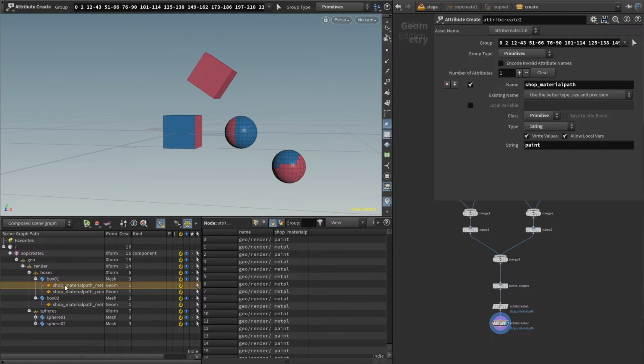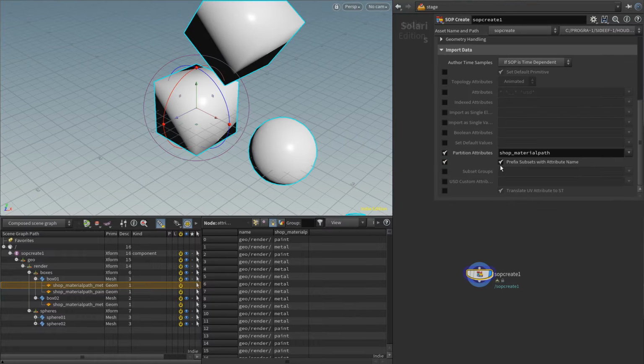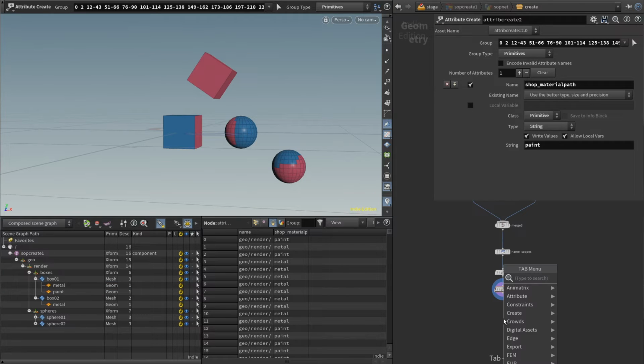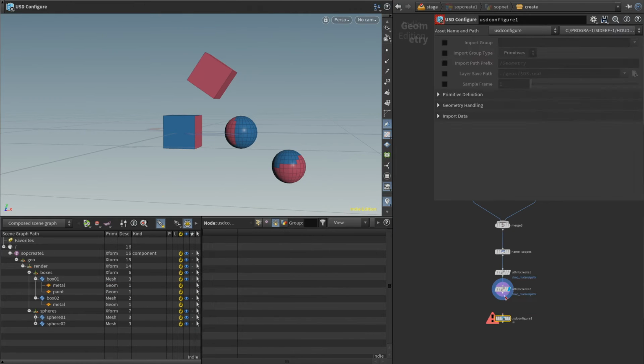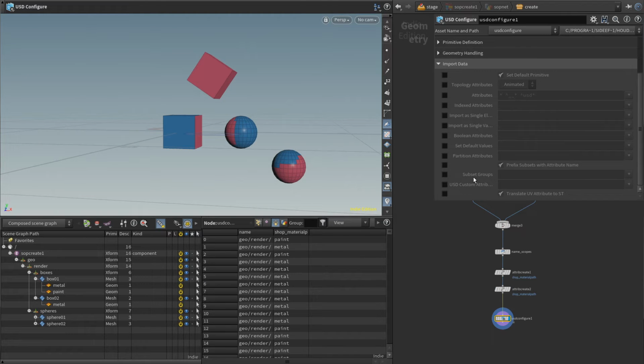I don't like that it adds this prefix. So we can change this either on the SOP Create by unchecking this. Now it's gone. Or if you're working in SOPs directly, we can put down a USD Configure and we get all these same settings. And you can go to Import Data, set your partition attributes, turn off this prefix. You can alternatively create geometry subsets with groups rather than attributes. There we go.